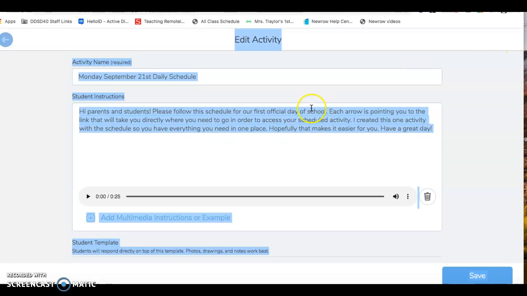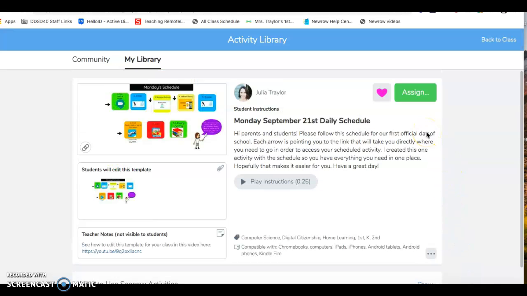Here, I'll show you. In the activity, another thing that I love about Seesaw is that I recorded the directions so that the kids or parents, if they don't read English, can play the instructions. Okay, so that's that activity.